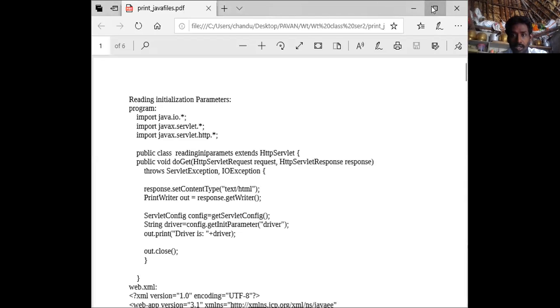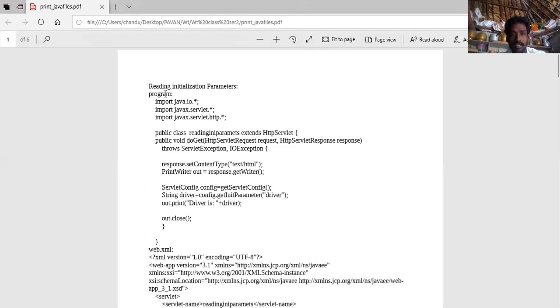Okay, now observe carefully. This is the initialization parameters. Here I have a certain program. Here I created the servlet configuration object. These two steps are important. For reading initialization parameters, create the servlet configuration object. Through the servlet configuration object, we can access initialization parameters. getInitParameter is a method used to read the initialization parameters.